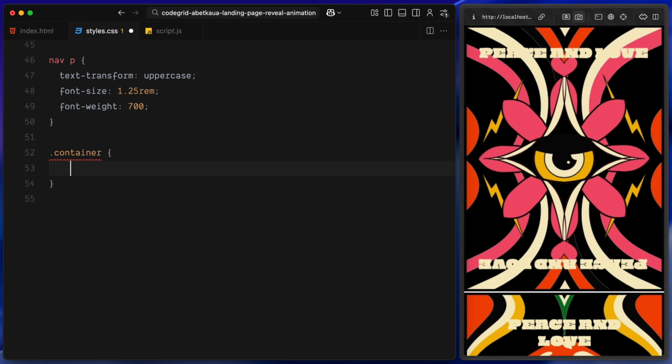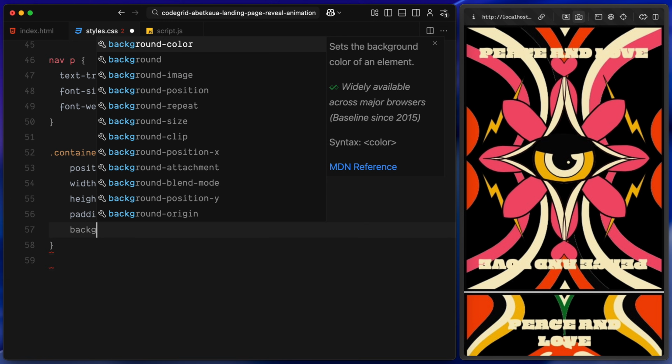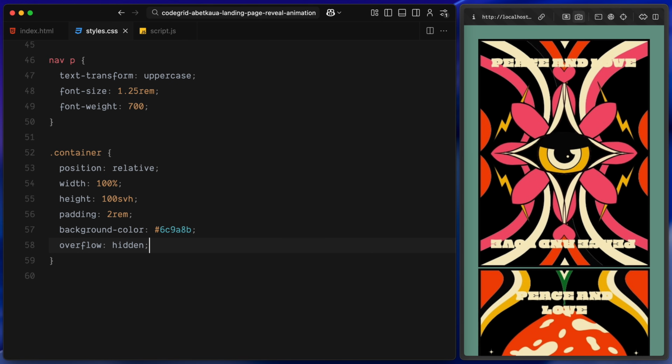Now I style the main section of the page. This container takes up the full screen height, has some padding on all sides, and uses a soft green background color just to help everything stand out. I'm also hiding any overflow so the animated elements don't leak outside the layout.